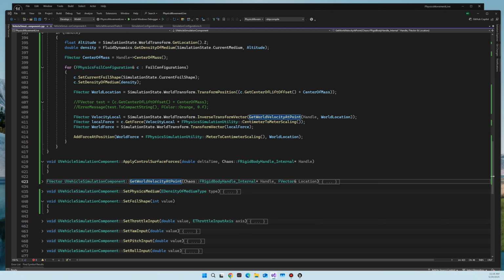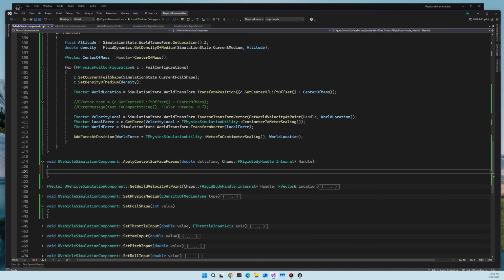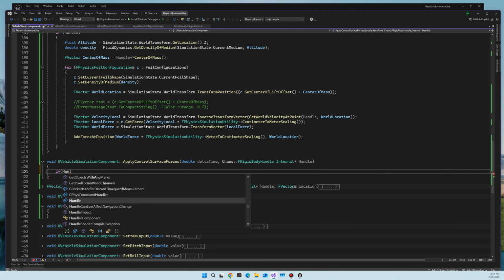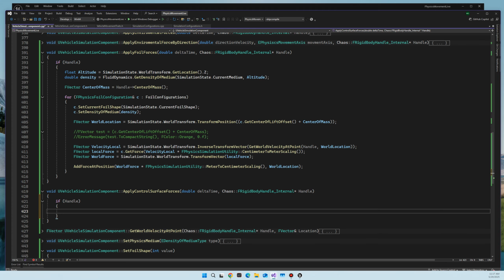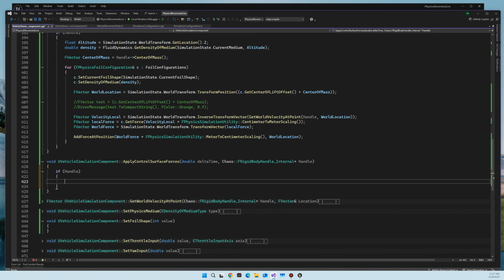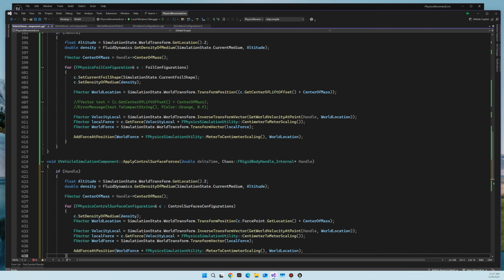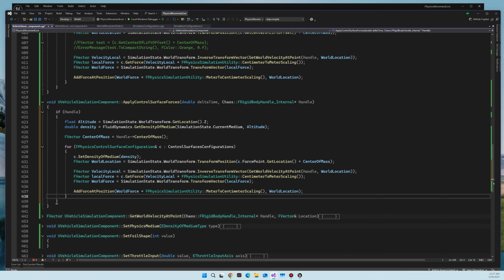All right, so then let's move back up to apply control surfaces. For this one, I'm just going to do a quick check: if handle. Like everything, we want to make sure that the handle is valid. If this thing is not valid and we try to do anything on an invalid handle, the system will crash. So we don't want that. So I'm just going to copy this over. This is for control surfaces.